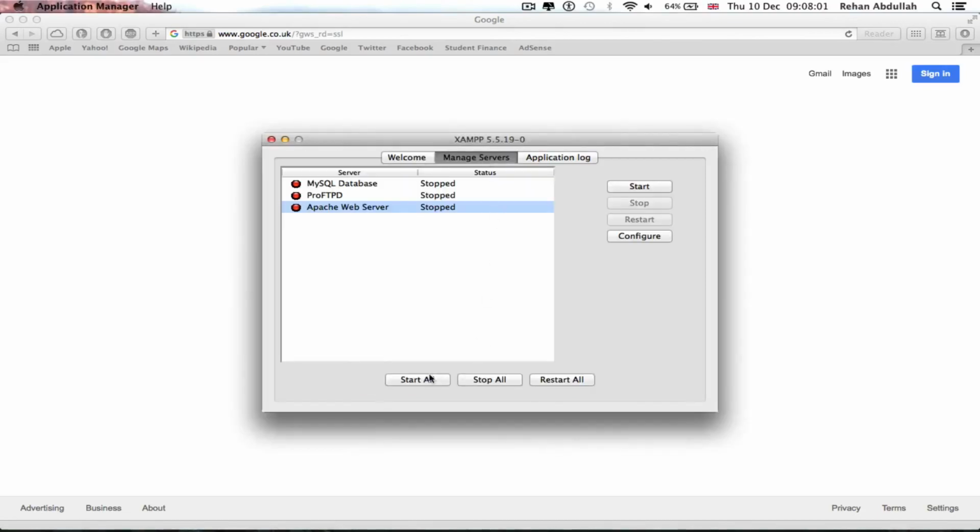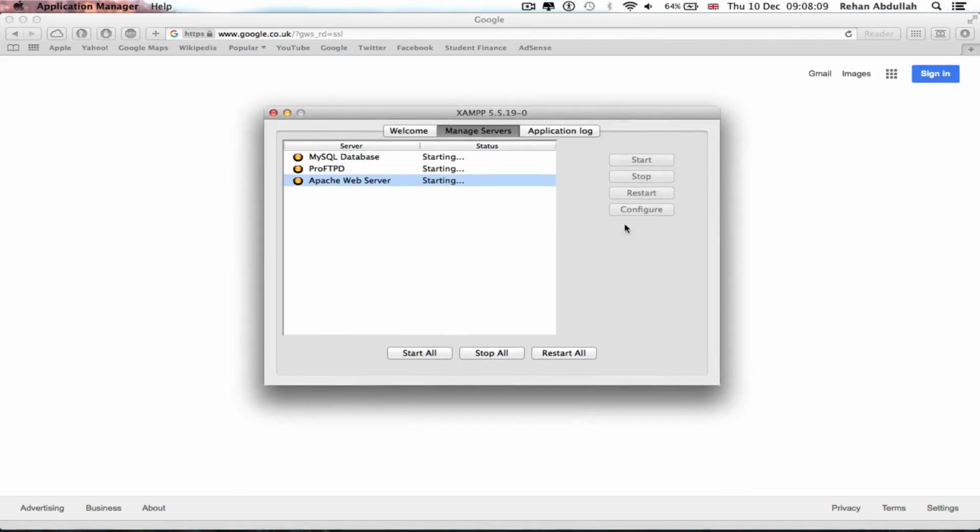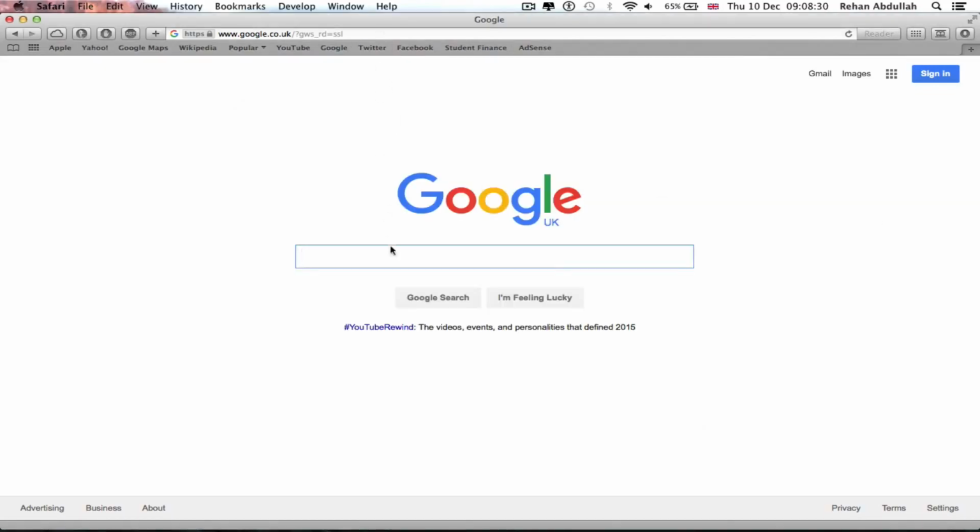Now turn on the MySQL database and the Apache web server. Start all. This usually takes about 30 seconds to start. Okay, that's all running. Now I can go to localhost.